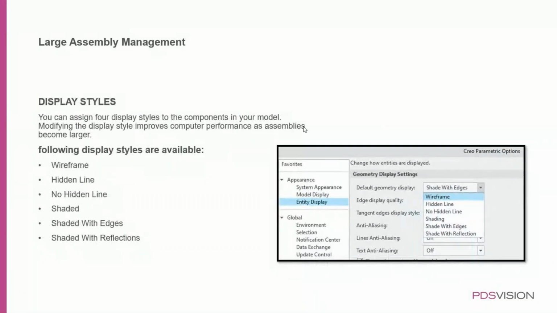One other thing that can influence your performance on your machine is the display styles that you use. I did a quick test, and on my machine, between the wireframe, the shaded with edges and the shaded with reflection, that didn't make a huge difference. But then again, I'm not using a very heavy model today. So if you're looking for that extra bit, maybe put your display in wireframe.